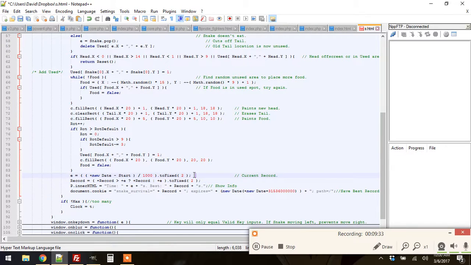E will just equal the current record. Record will equal either record or the current record. So basically, this updates record to stay as the highest possible. PHTML is just the HTML of the game. And then this sets the cookie of your record. And last, if max is too many, it could loop forever, so it will just reset the time to 0.